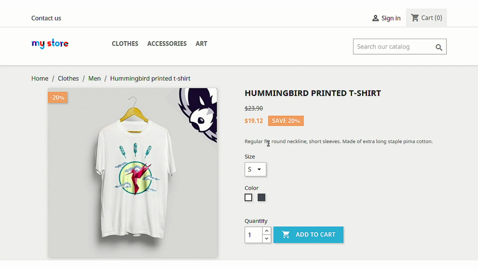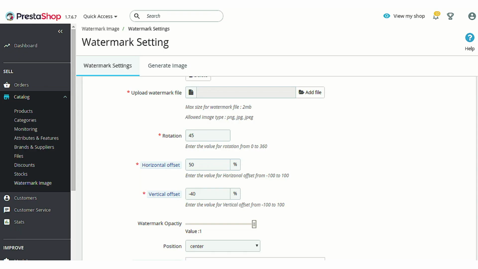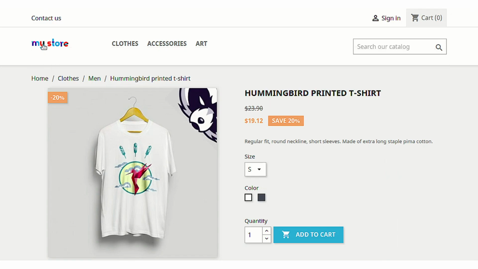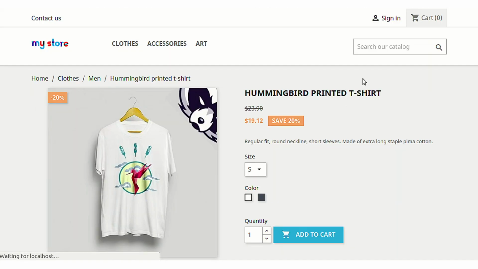So this is how you can always choose to show a watermark on the product page. However, you can also see that this opacity, that is the transparency level of this image, is almost none. And if it was on the center of the product, it could have covered the original product image. Now there was also an option to show this watermark on different pages. So I have already told you that it is being shown on the product page, and it will also be shown on the cart page.